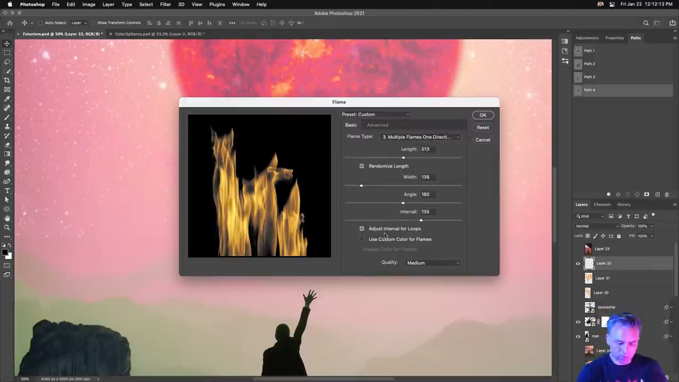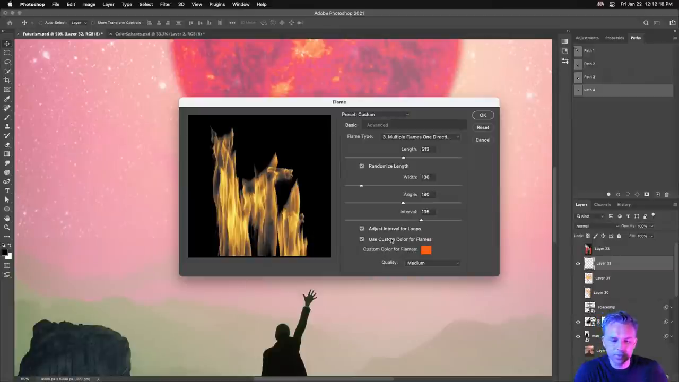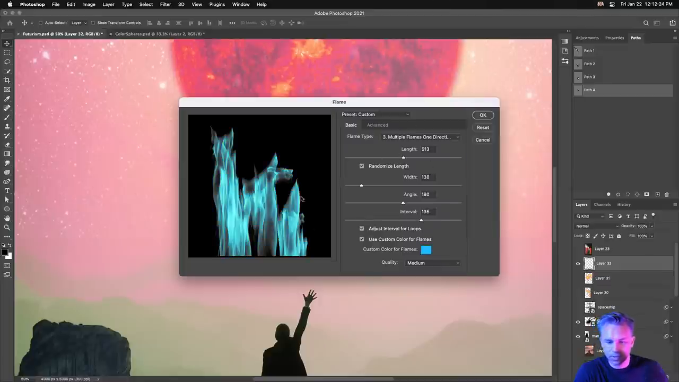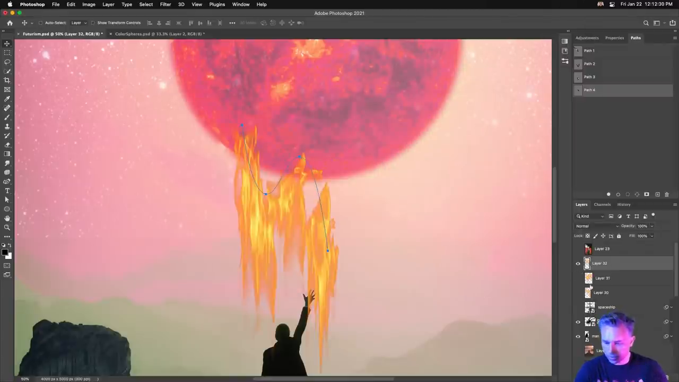So in here also you can use custom color flames. Typically, yeah, you could do this, but honestly, I feel like you don't need to, because if I wanted to make these blue, I could colorize them later on. So I don't really find a whole lot of use for that. We'll click OK. There we go. Okay, cool. Got it.